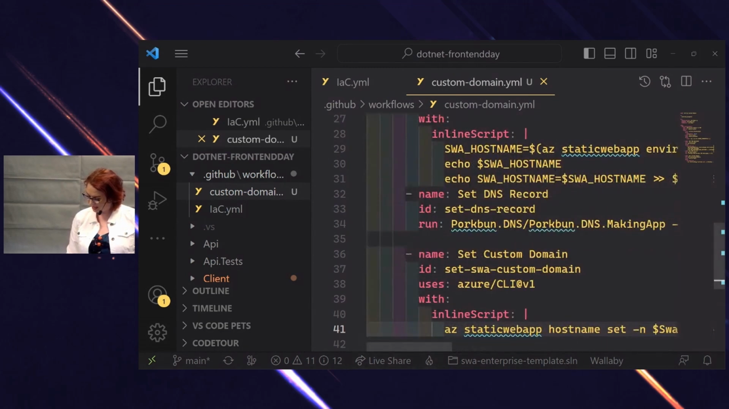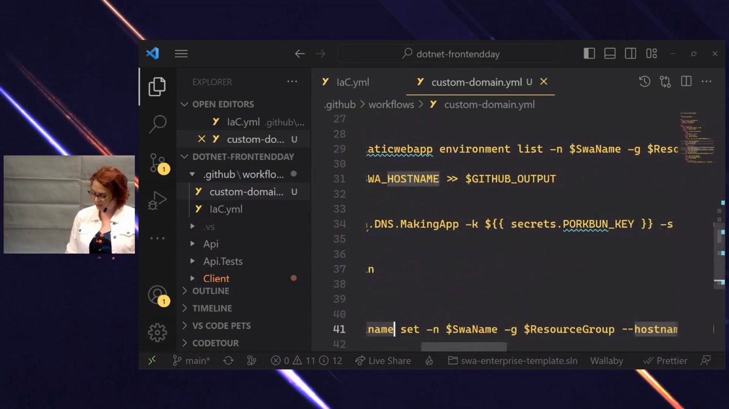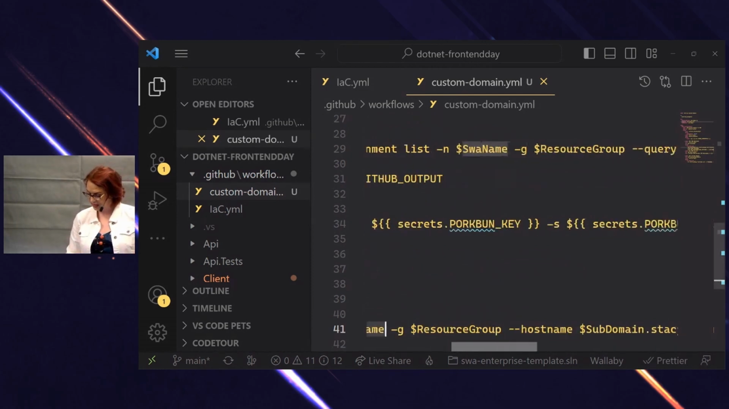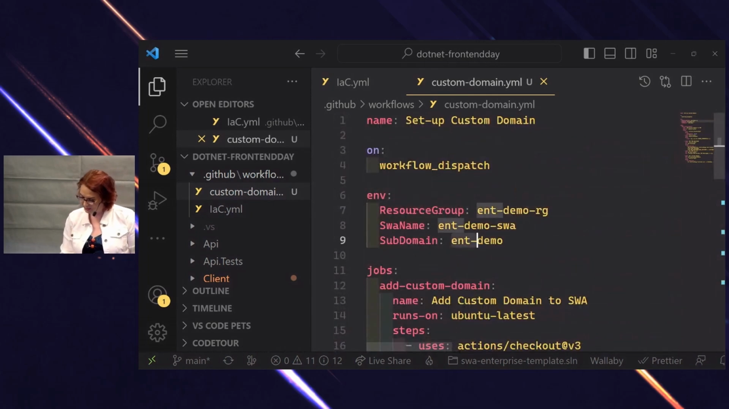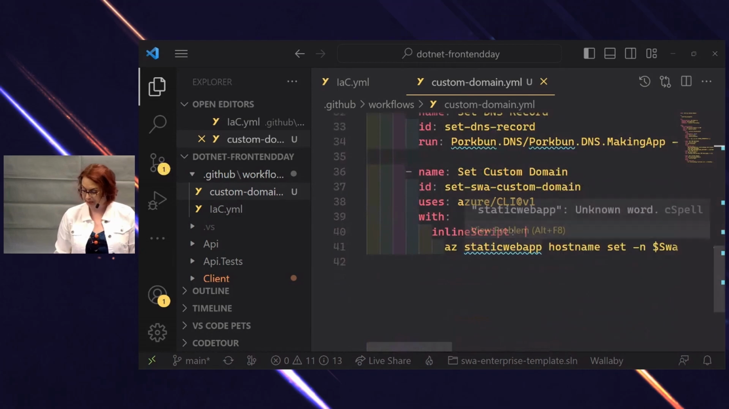And for that one, again, we still use this same host name. So we now use a host name, and all we do is set the name of our static web app inside of our resource group. And I'm just setting it to a domain name.stacy.cloud. And I think I will set that one to, can I type? .NET front end day. I didn't spell that right, did I? Front end day. That'll do.